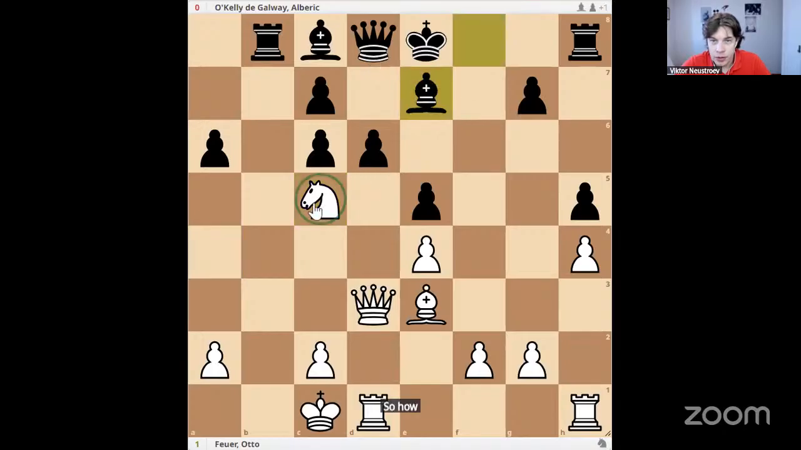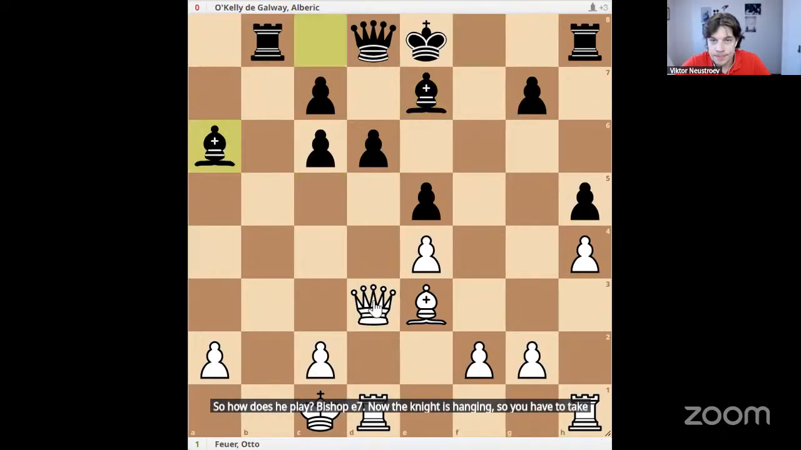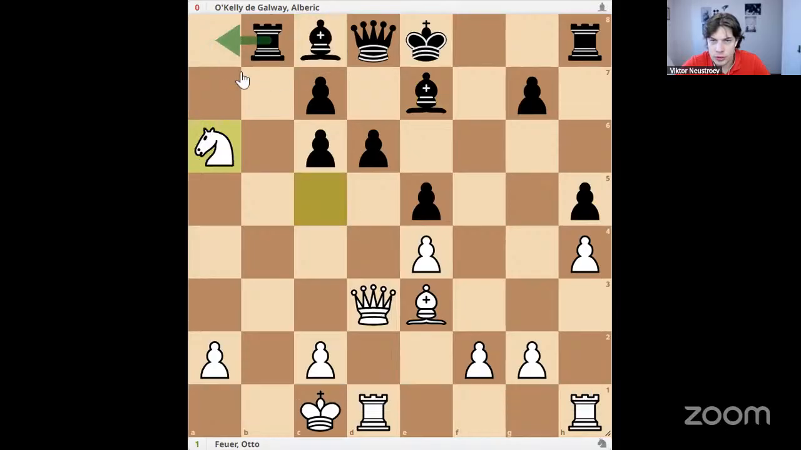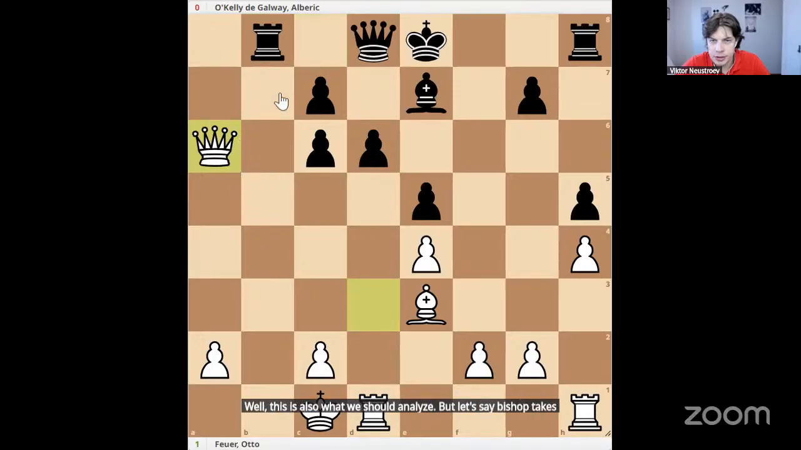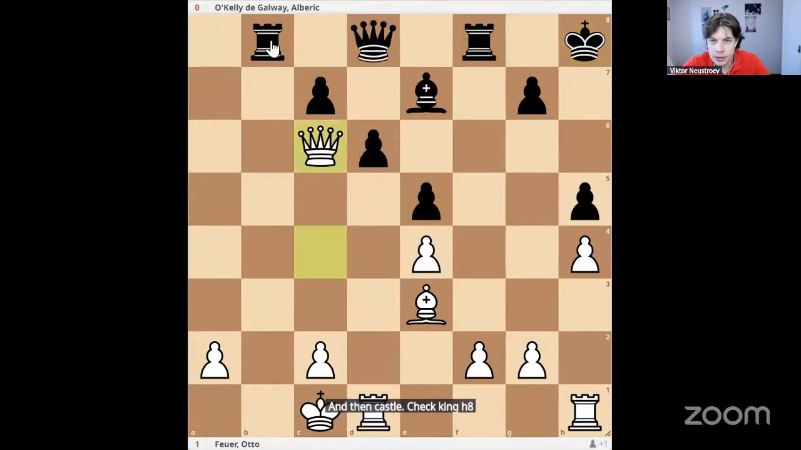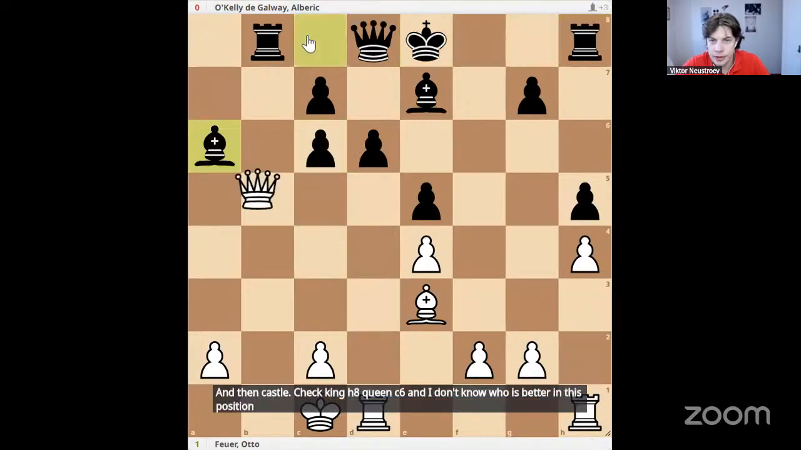Bishop e7. Now the knight is hanging, so you have to take. Bishop takes. Well, this is also what we should analyze. But let's say bishop takes this, and then castle. Check. King h8, queen c6, and I don't know who is better in this position. Maybe white is still fine.